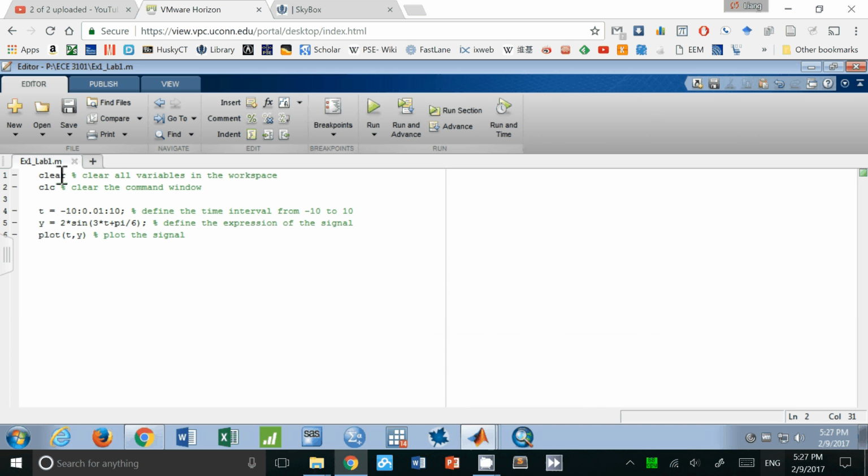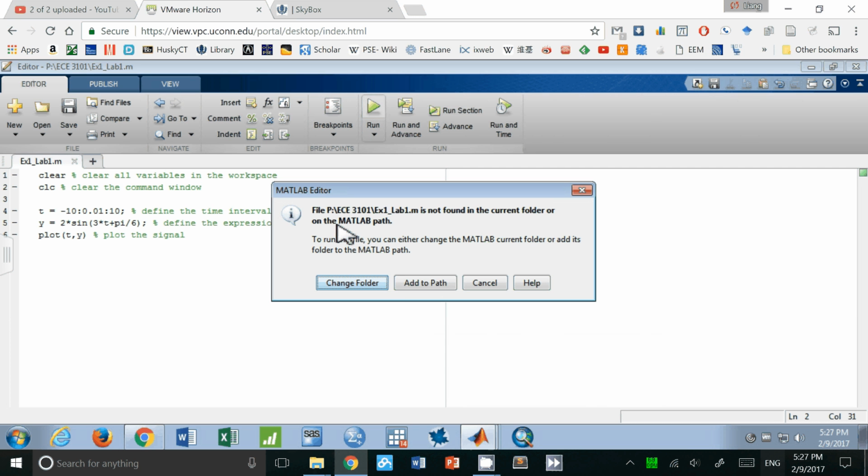The easiest way to run is to find this green arrow. It says run, and I'll just press run. It asks me, okay, this is not in the current folder of the MATLAB path where it used to find the commands to run. Well, usually what I would do, for simplicity, is just to change folder such that MATLAB will directly look at all the commands in the folder where this file is saved. So change the working folder.